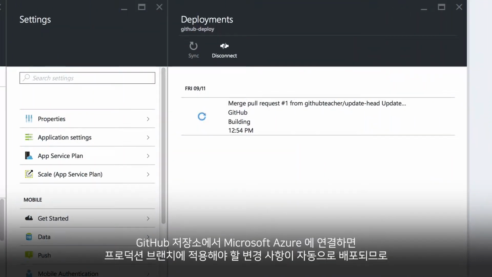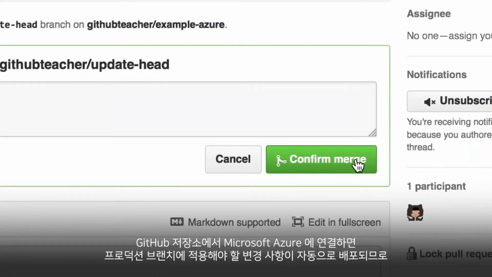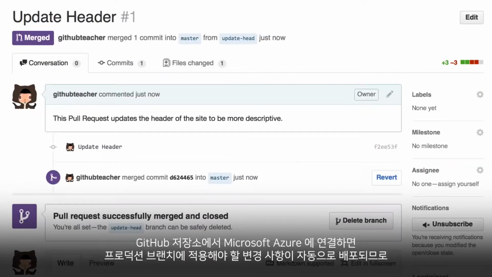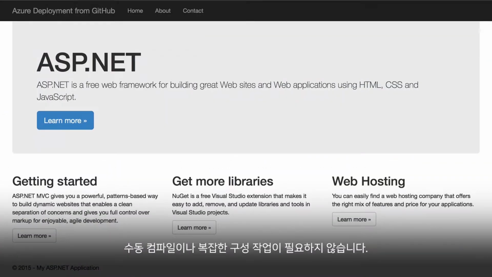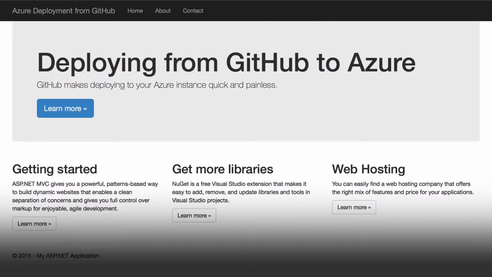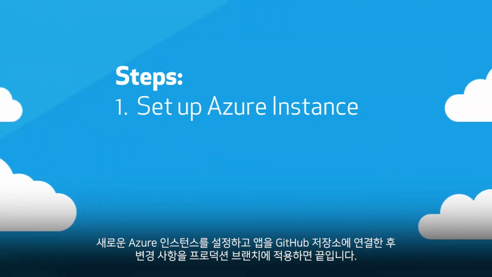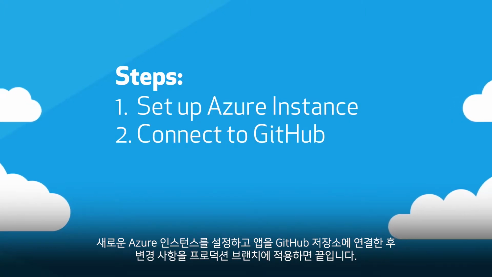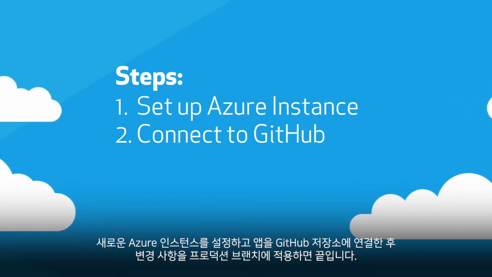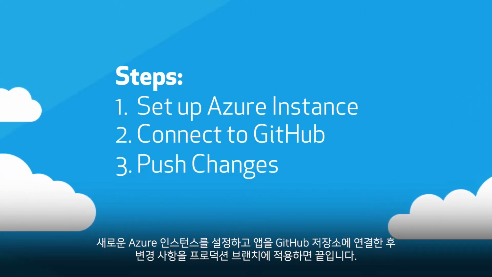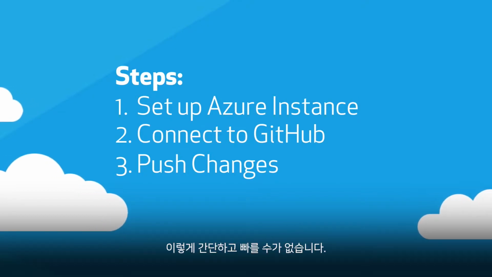When you connect a GitHub repository to Microsoft Azure for automated deployment, any changes you push to your production branch are automatically deployed for you. No manual compiling, no complicated configuration, it just works. Setting everything up only takes a few simple steps. You set up a new Azure instance, connect your app to your GitHub repository, and finally, push your changes to your production branch. That's it, simple and quick.